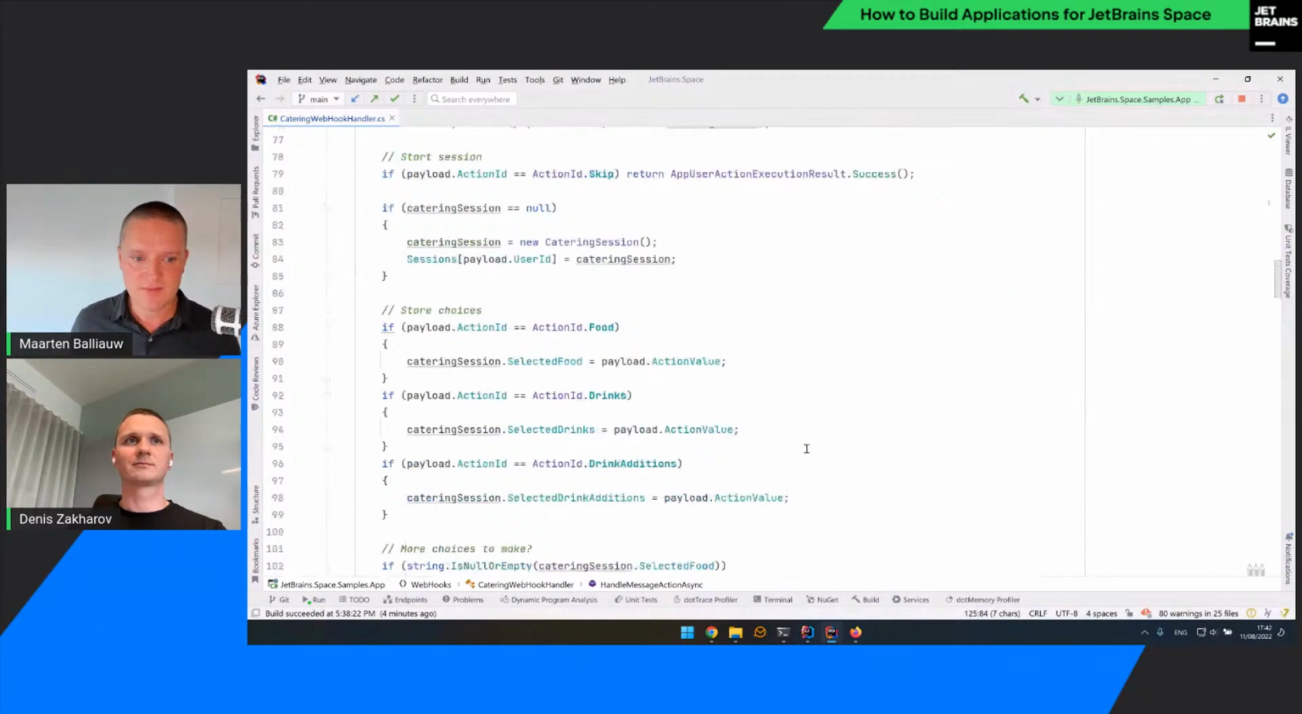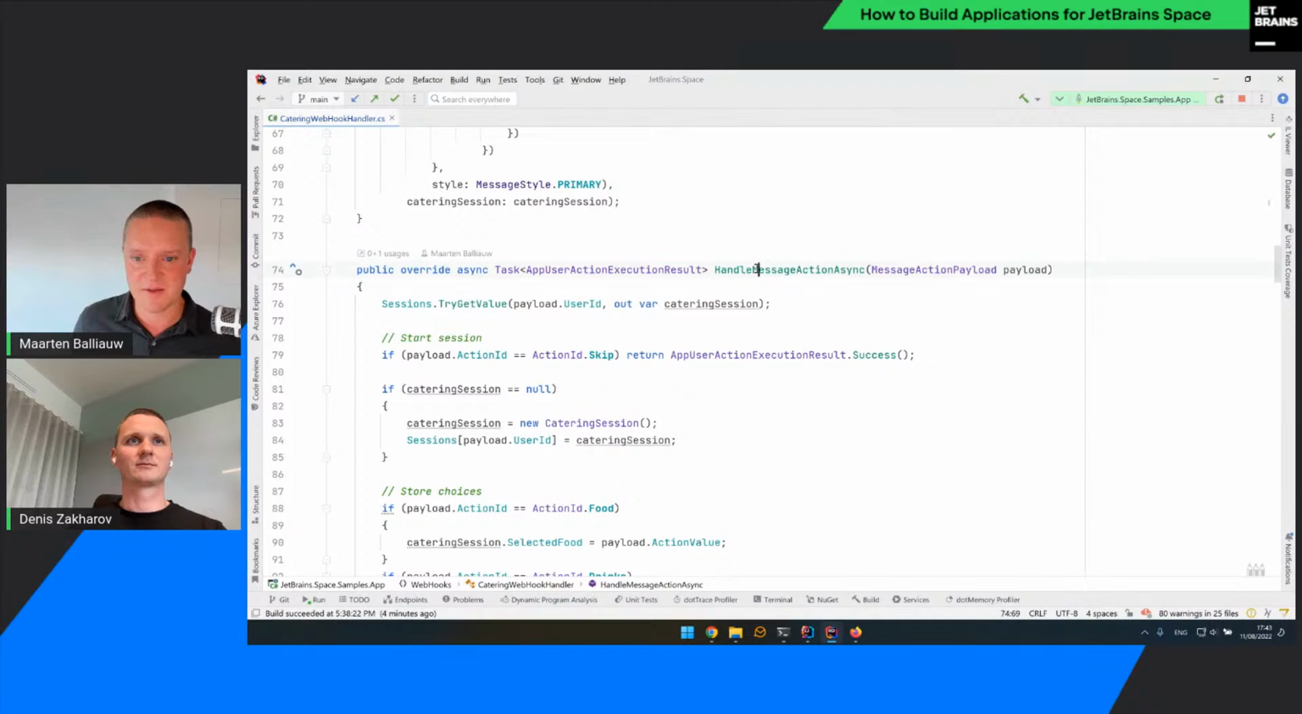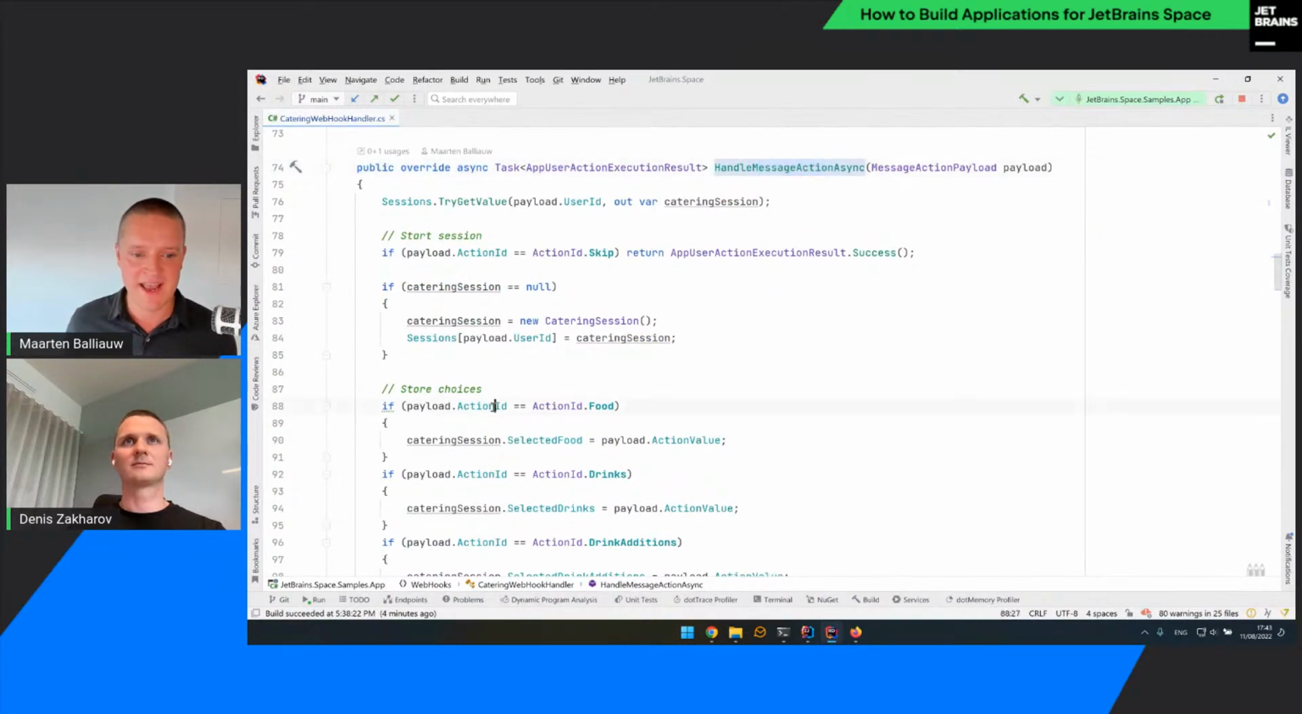Interesting thing is that when you get the handle message action payloads, the one that happens when you click a button, you can actually look at the action ID and see, is it selecting food? Well, then you can use the payloads.action value to get the value of which button was actually clicked in this case. So you can sort of mix and match how you get actions and how you send those actions back into the UI.